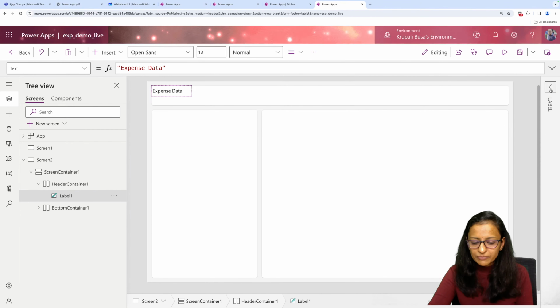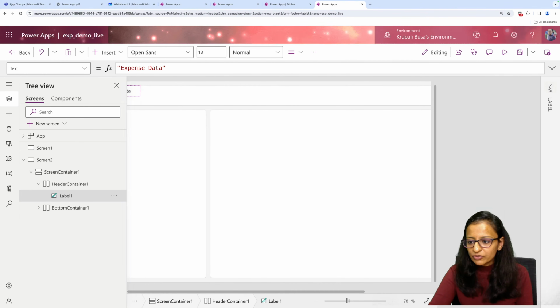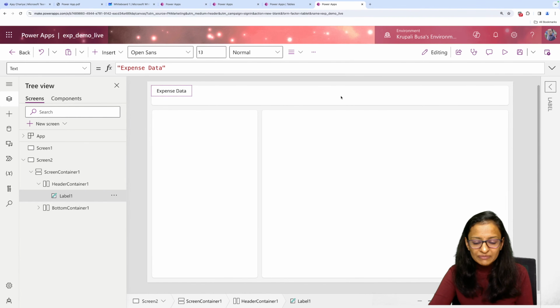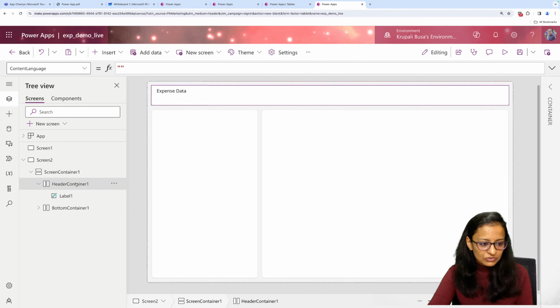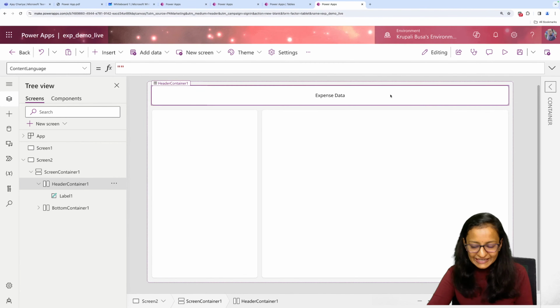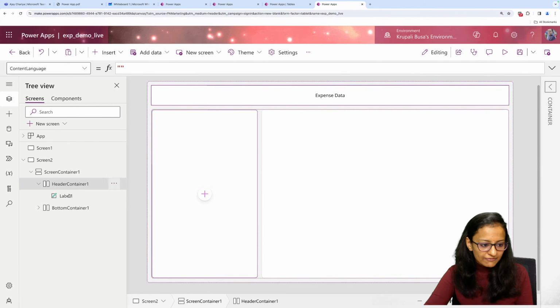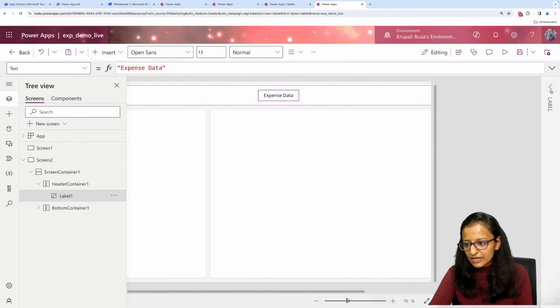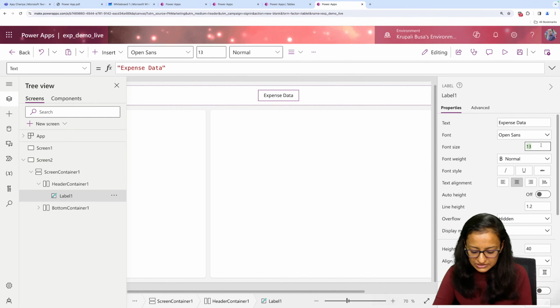So these are the properties of the screen. Now if I want to move it to center align, you can go ahead, and this particular thing you want to keep here. So for that you need to click on the header container, and you need to click on this sign. So automatically it will come into that. You cannot directly drag into that. Okay, and if you want to increase the size of the particular label, you need to click on that and click on this size.